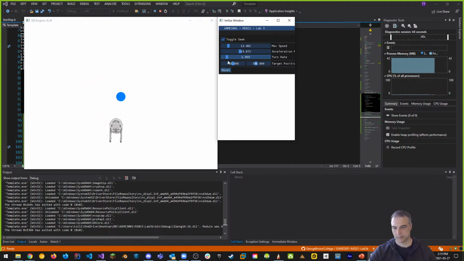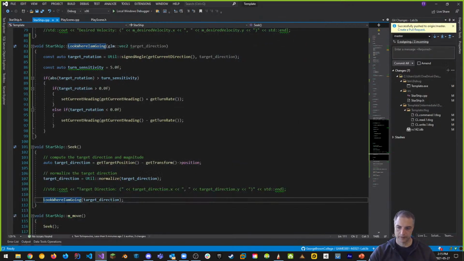The lower I make my turn rate, the wider the circles are going to be. All right, so pretty cool, right? But this, look where I'm going, we've got to really think about what it does. I'm getting assigned angle, turn sensitivity.